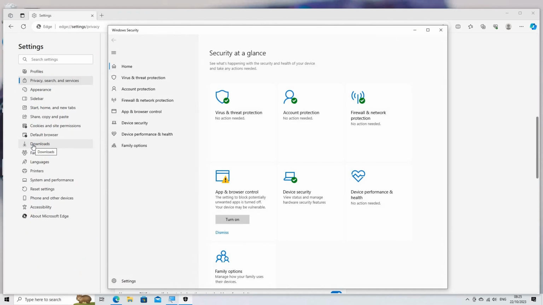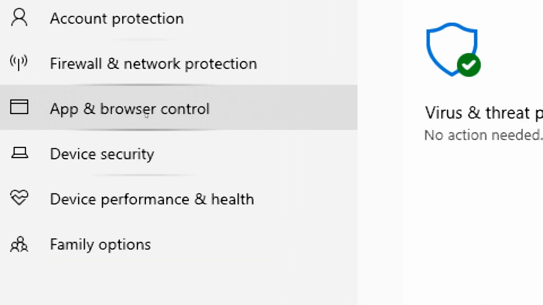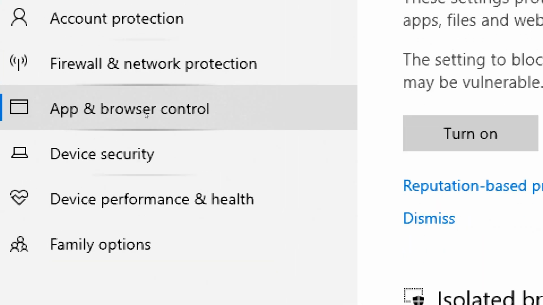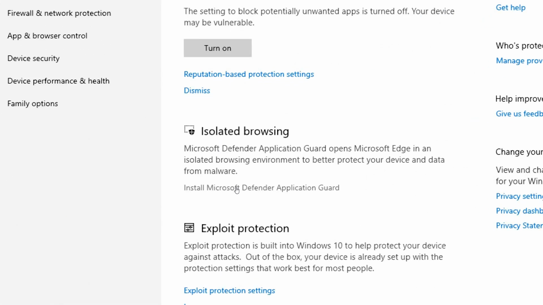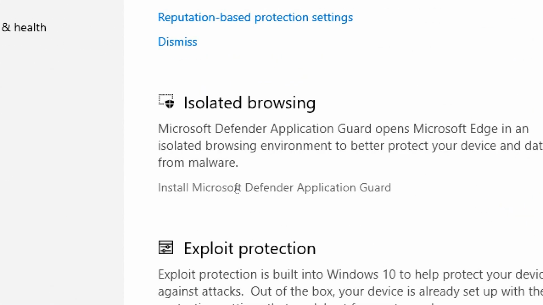Click on App and Browser Control from the options on the left side. Navigate to Isolated Browsing or Application Guard, depending on your system's configuration. Install the Application Guard or toggle the switch to enable Application Guard.